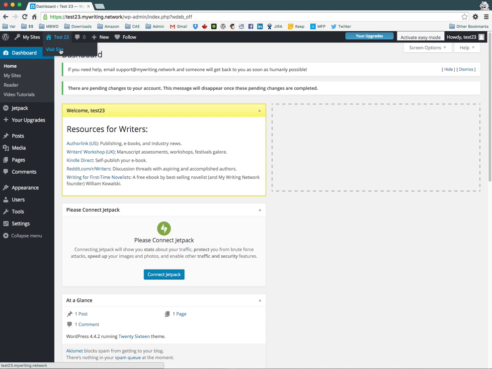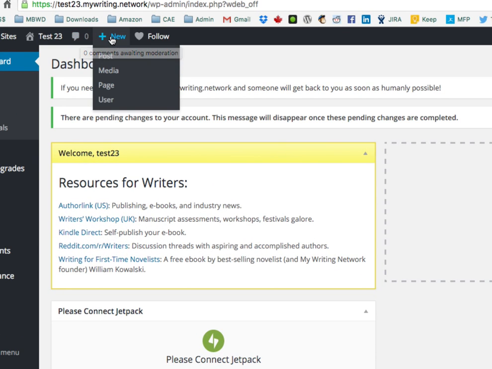This will actually take me to the front page of my site, which is also called test23, somewhat confusingly. These are any comments I may have awaiting moderation. I don't have any comments at the moment. Maybe I should zoom in here a little bit. This here is where I can make a new post. I can add new media. I can add a new page, and I can add a new user if I want to.